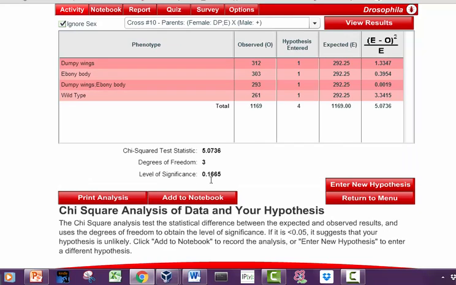Test it. The level of significance is 0.16. So we accept that hypothesis, or we do not reject it. It's a little bit on the low side, but it's still way above 0.05. So we accept that. All right, so it's independent assortment because these are on different chromosomes.